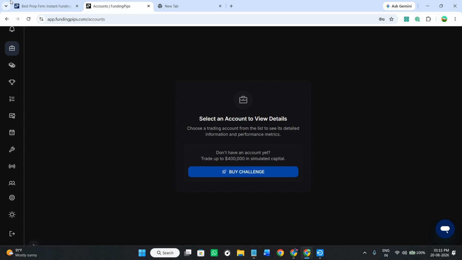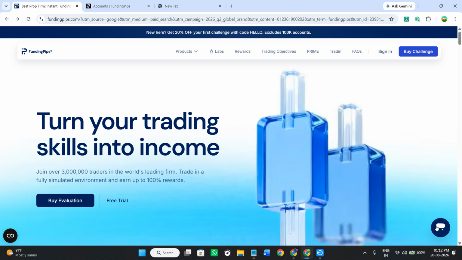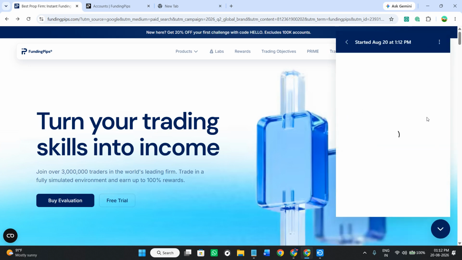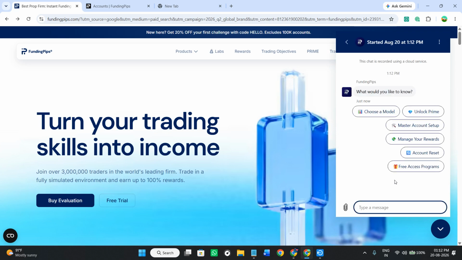If you are not able to find the option over here, you can just click on this particular message icon in the bottom right hand corner. Then in the message section, you need to tell them that you want to delete your account, and they are going to help you with deleting your account if the delete account option is not possible from the Funding Pips account. So that's how you can do it.